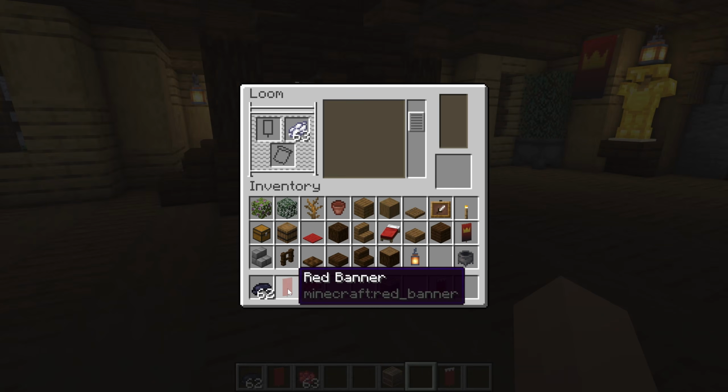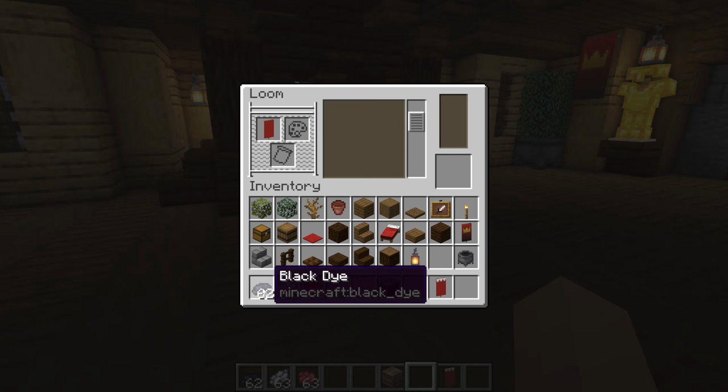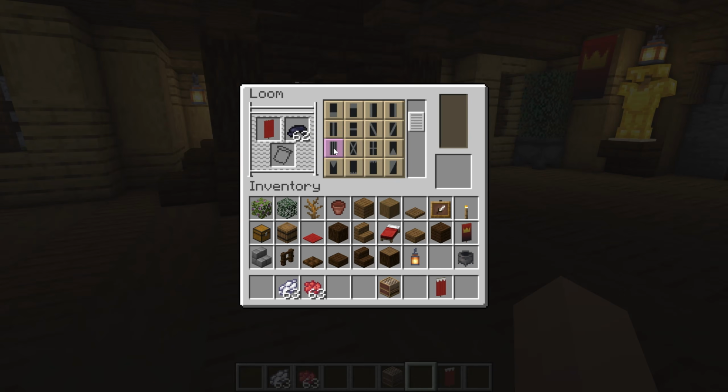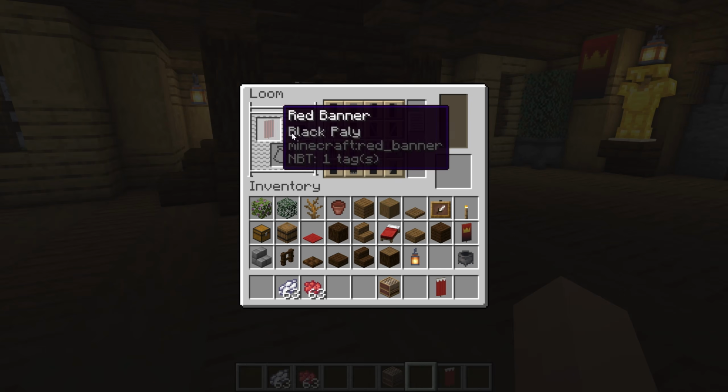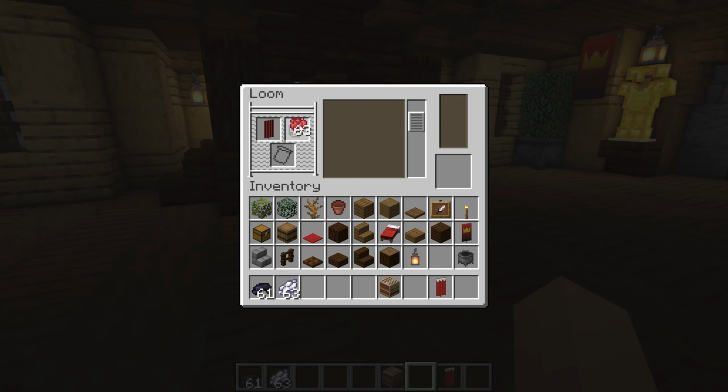Now, for the second banner, start with the black dye and choose the stripes that go down again. Then get your red dye and choose the same stripes again, and that's it. You'll need 8 banners of each style for this next part.